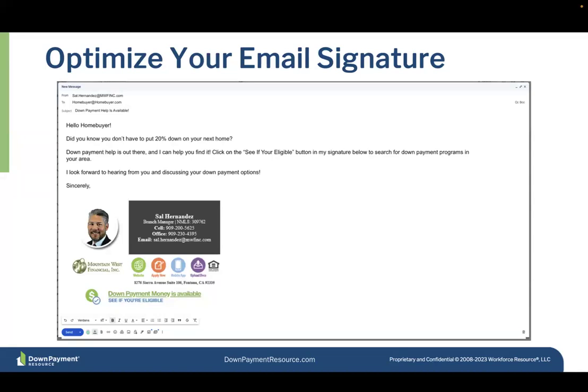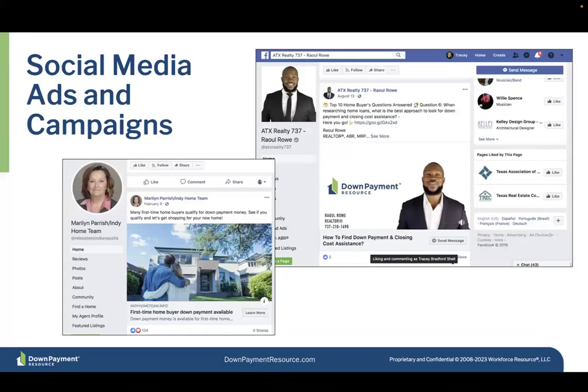So loan officers or agents, either, this can work for either of you. Add that to your email signature. We see this all the time. Probably not a day goes by where we don't get inquiries from somebody that has this button in their email signature and they're looking for better and more ways to use it. But then anyone who gets your email or forwards it along to someone else, they know that down payment help is out there, that you're savvy, and that you can assist them with that conversation. So add it to your email signature.